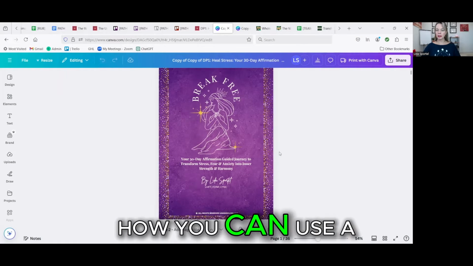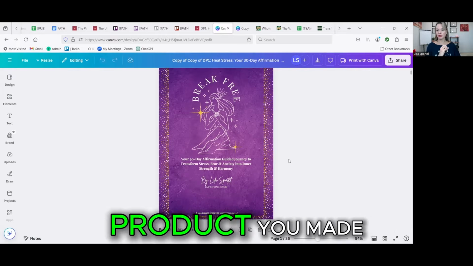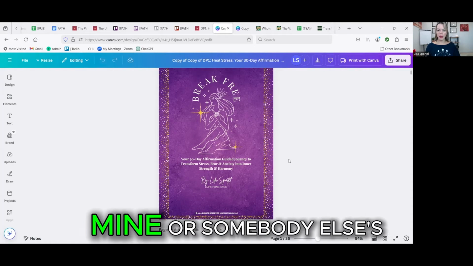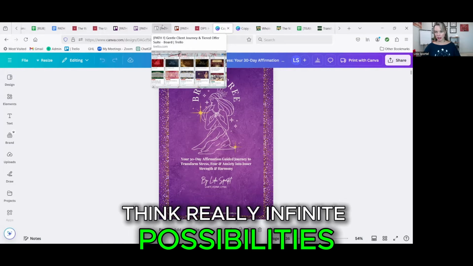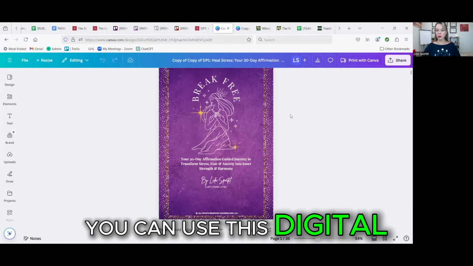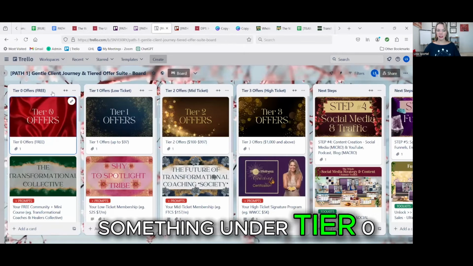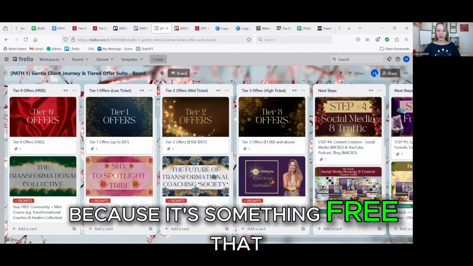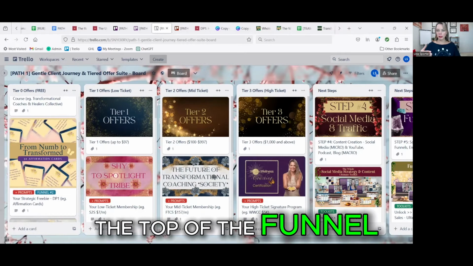Ideas of how you can use a digital product like that. Again, maybe you have a digital product you made, or maybe you accessed one of mine or somebody else's. I just want you to think really infinite possibilities. You can use this digital product as a lead magnet. A lead magnet would be something under tier 0 because it's something free that we give them and that we're using at the top of the funnel, right?